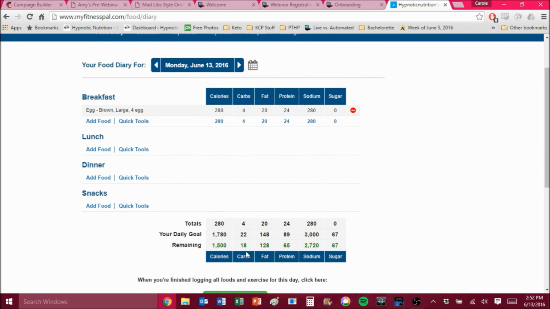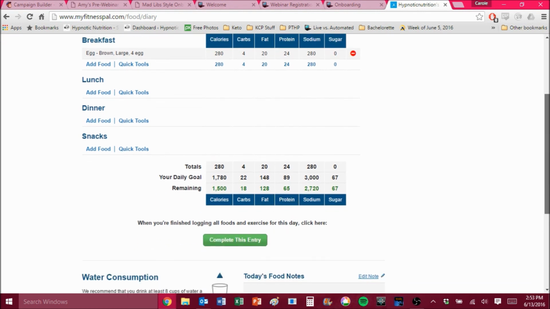You can see you have 18 carbs left, although it's giving you 22, so you might mentally think you've got 16 left. Fat, we don't have a limitation on that. And protein here, I've got 65 grams of protein left for the day. So following my formula, half of that left is going to be lunch, another half is going to be for dinner, and so it should be nice and satisfying there.